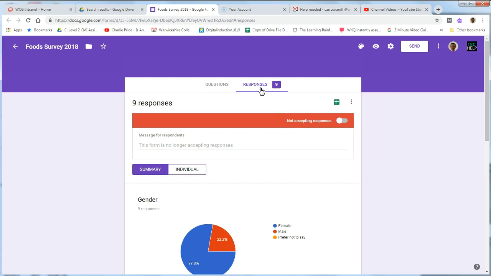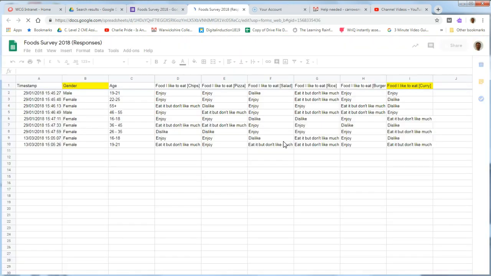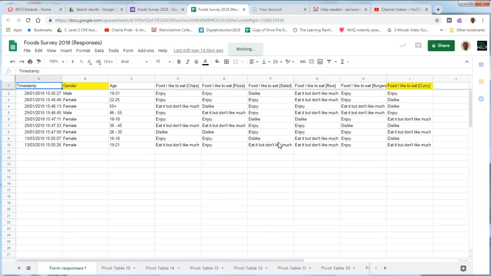So what we're going to do is go to the responses tab, and here you've got a green box with a white cross in it. Press that, and on mine it's going to open up a spreadsheet. The first time you run this it will ask you which spreadsheet to use. Just press the create button and it will generate you a spreadsheet that looks like this.